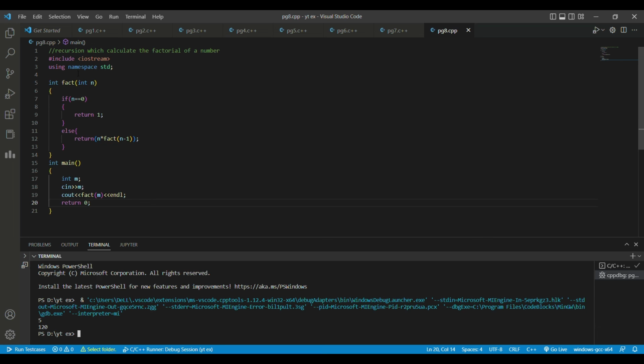Then it again checks. If it is 0, then it returns 1. And now we have 5 into 4 into 3 into 2. Now fact will be 2 minus 1, which is 1. So again n will be 1. It checks, n is not equal to 0. Then it moves forward, and here we got 5 into 4 into 3 into 2 into 1.